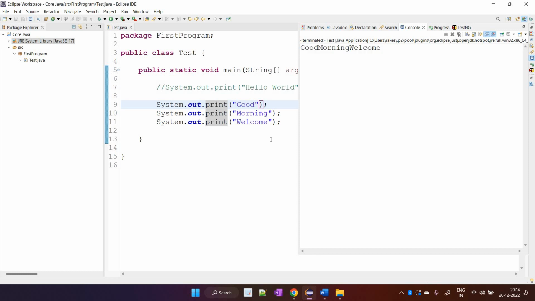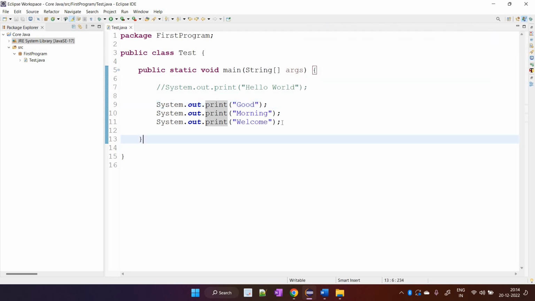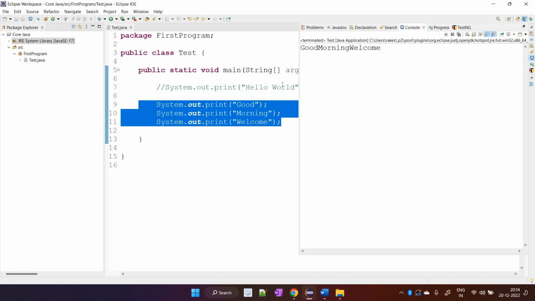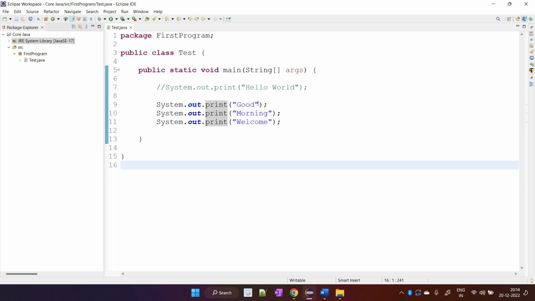Now boss, this is a problem. I wrote everything in 3 lines and everything is getting printed in 1 line only. So what do I do? What I want is that whenever the system is going to write morning, I would like this blinking cursor to move to the next line and blink over there, so that it will write morning in the second line.